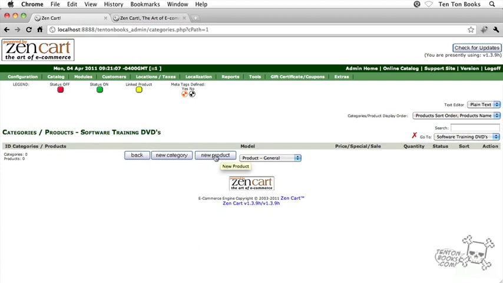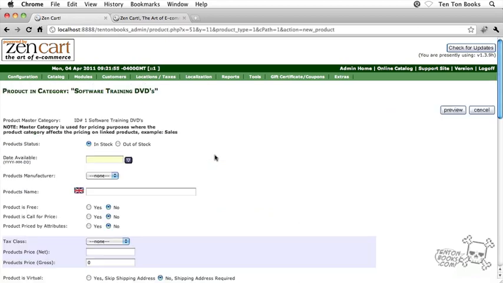But before I click on new product, we're going to choose the type of product that we want to create. We don't have enough time to get into all this, but there's a variety of different product types possible inside Zencart. Most of the time, you will probably be going with product general, and that's the product type I'm going to go with here. So I'll choose product general, and then new product.